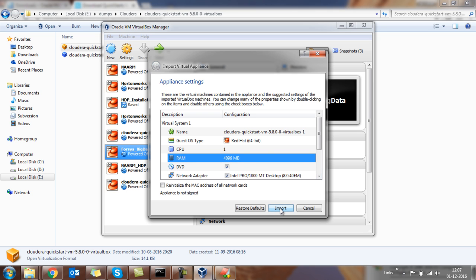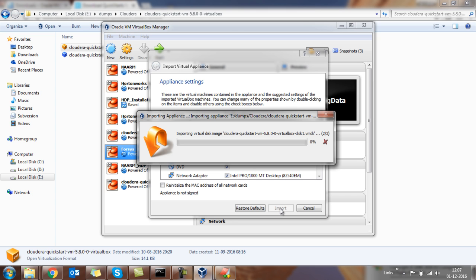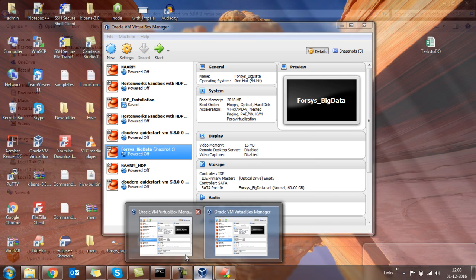And go for the import. Probably it will take some time to import, but you will get an import progress bar here, and everything will get imported. And another file will be the forces file. I'm going to show you right now.